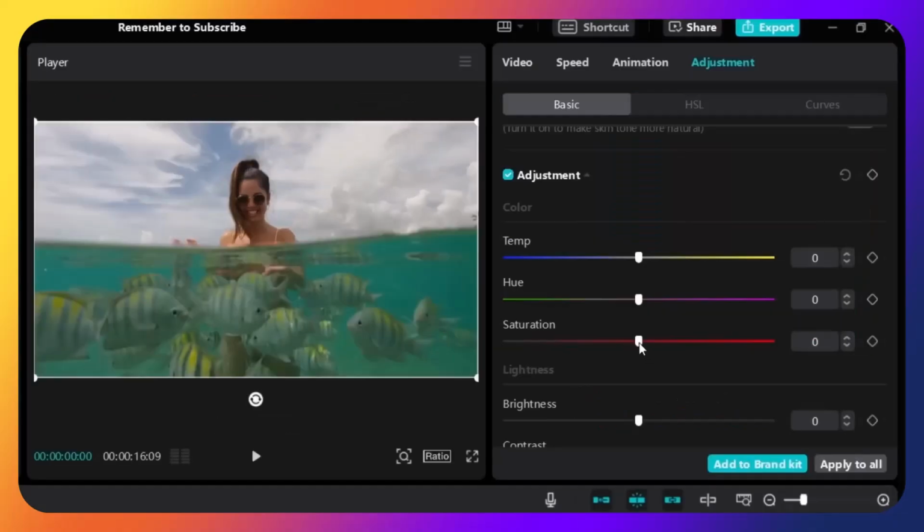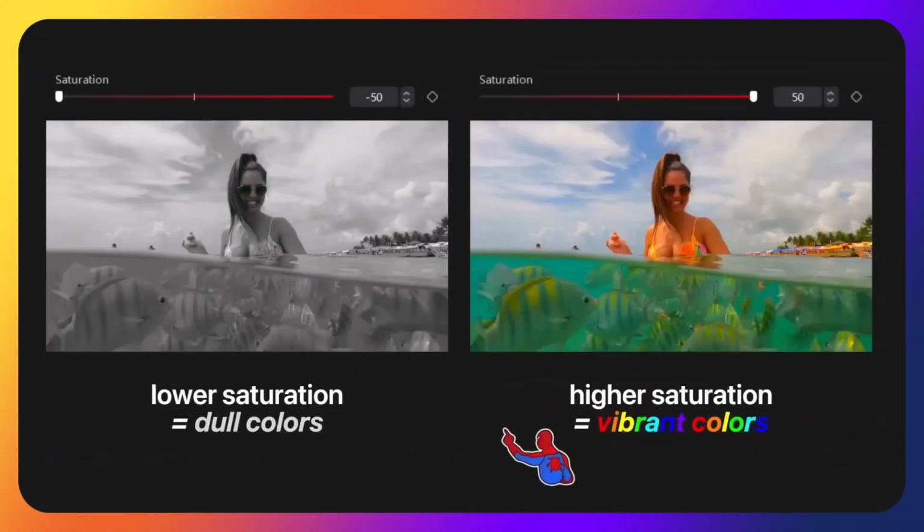So let me show you real quick. If I slide it towards the left, if we lower the saturation, you can see that the video will become less and less colorful. The colors become more and more dull. If we drag it all the way towards the end, the video will basically lose all of its color. And if you want to make the video more colorful, then you can just drag it to the right and you can increase the saturation. The more you increase, the more vivid, the more vibrant the colors will be, as you can see like this. So here's what it looks like side by side. A lower saturation will make the colors dull. A higher saturation will make the colors vibrant.